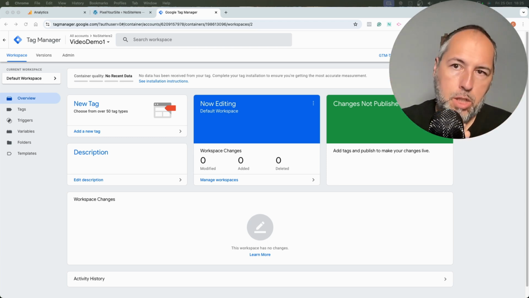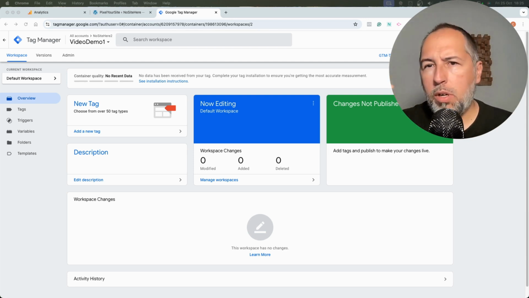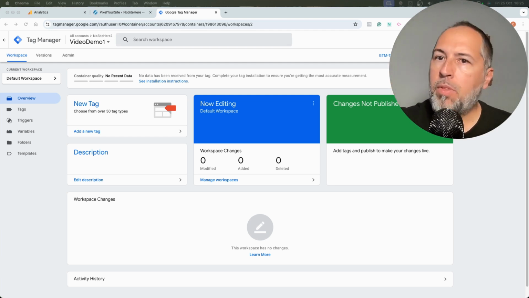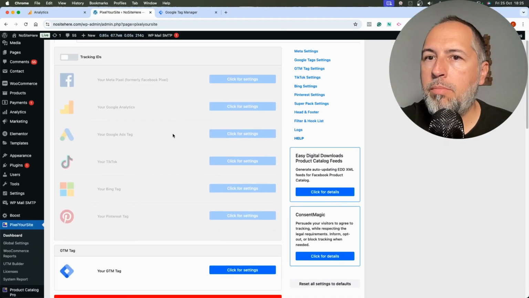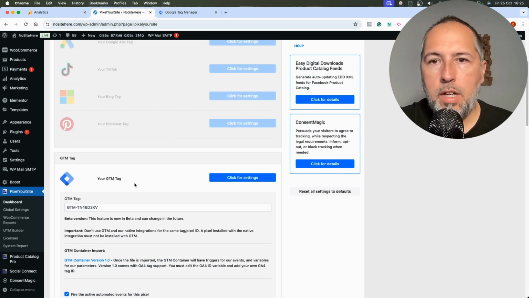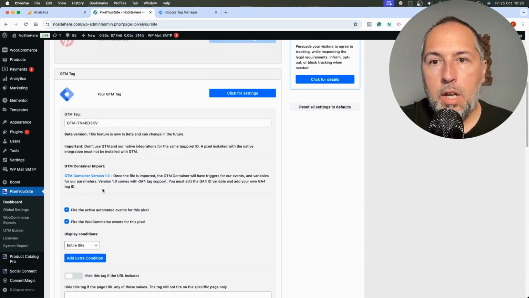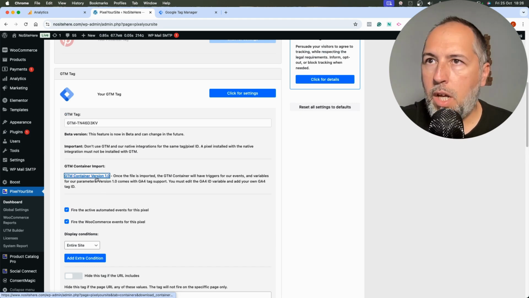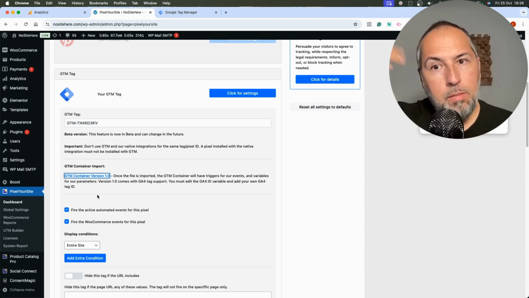And we have a feature that will help you easily configure your container so that it tracks all our events, all our parameters, all that we track and send in the data layer. I mean this one right here, PixelYourSite. This is the Google Tag Manager section. And we have here a download link. Download the file. This is the very first version we plan to expand.